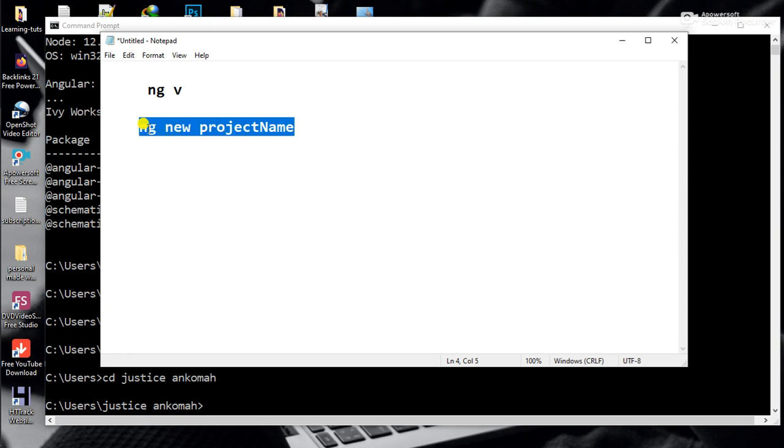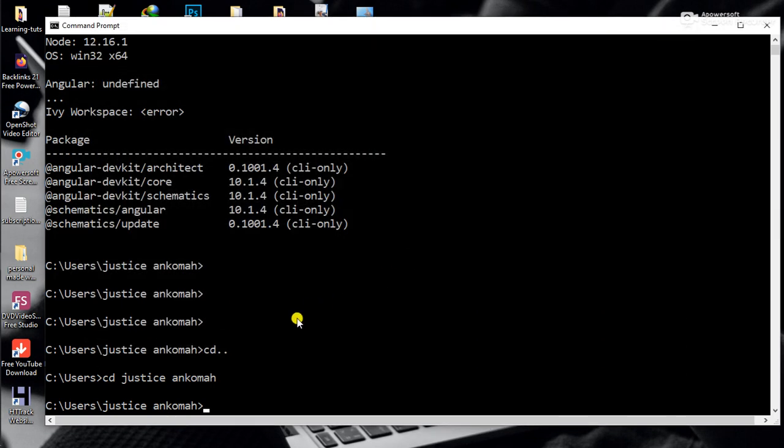In Angular, I'm going to be repeating this ng. It stands for Angular command line. Let's type ng new and then the project name, whatever you want to call it. Here I'm going to call it tutorialscamp. So this will create a new project on my system.